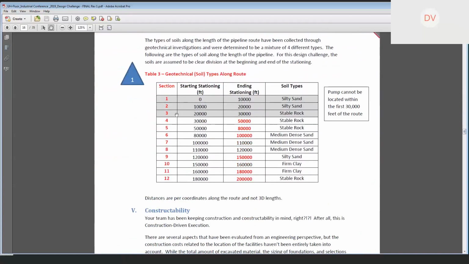This was one of the bigger changes, mainly because we have to have the 12 different sections. So there will be differences in stationing, so it's not all 10,000 feet apiece. There's some that have 20, some that have 30,000 feet, and that's so we could get 12 segments of pipe in the model and not exceed that number. But the associated soil types are all the same based on the same stationing.